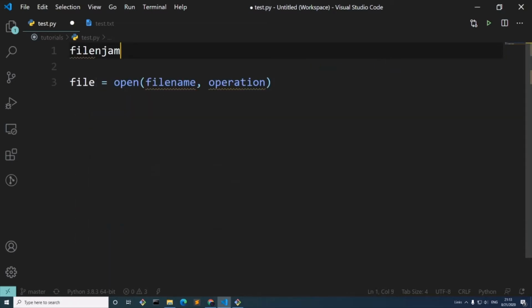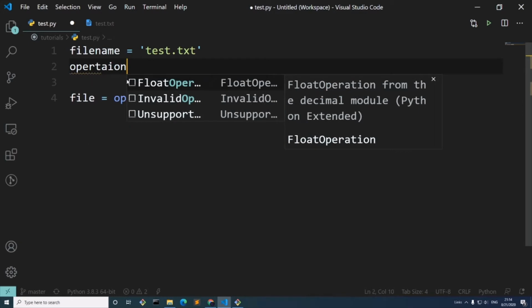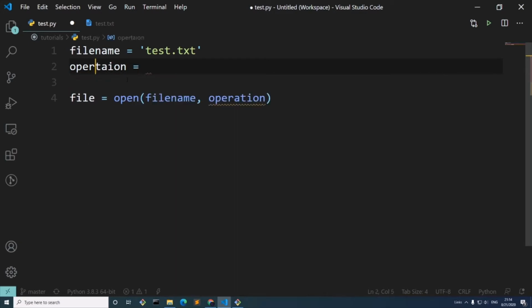Now we'll talk about what those two attributes are. First is the file's name you want. In this case, my file's name is test.txt. Just make sure that your file is in the same directory as your script. Then the second variable is the operation variable. The operation variable is what kind of operation you want to perform. This must also be a string.